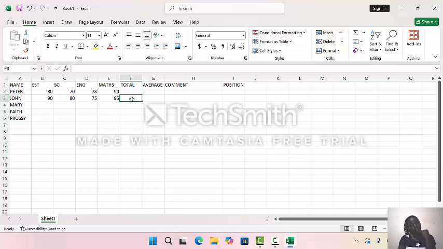This is a cell, like I told you earlier, it's an intersection between a row and a column. So where the green line is, you see that it's cell F3. So that's what we call a cell.